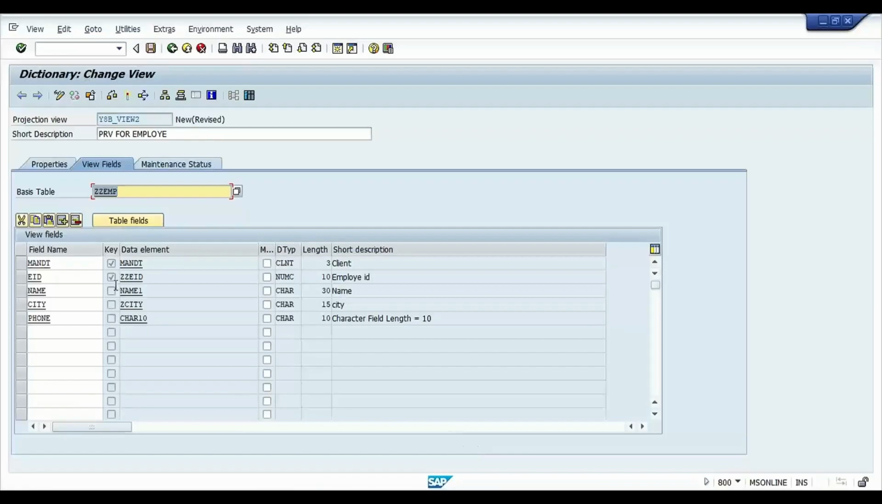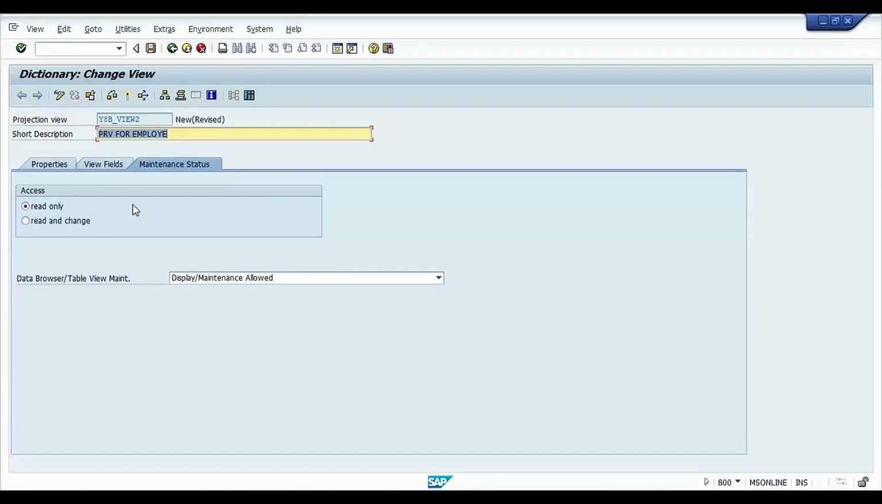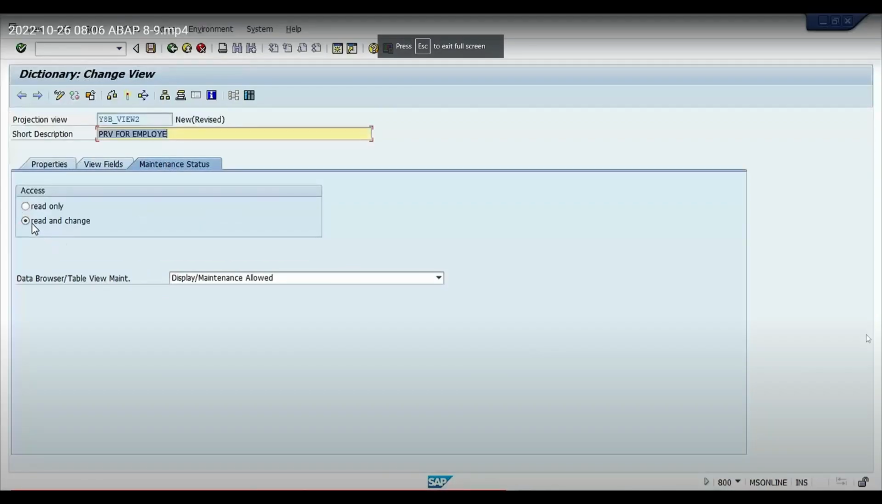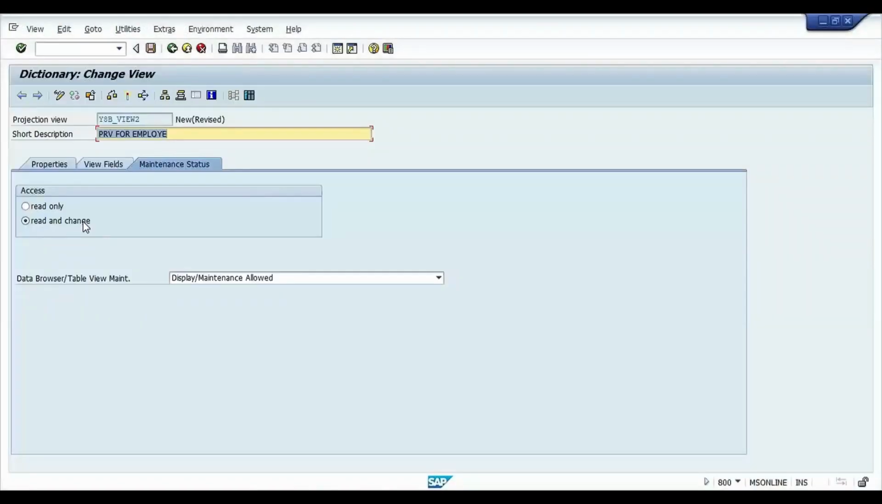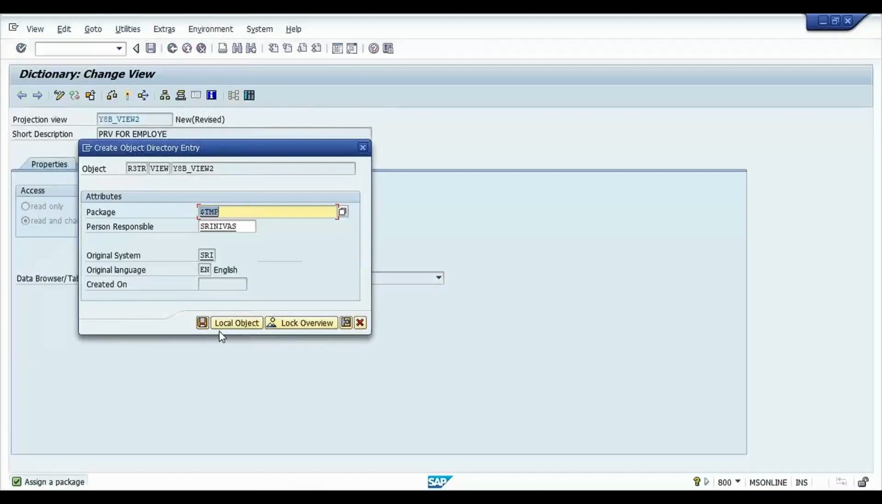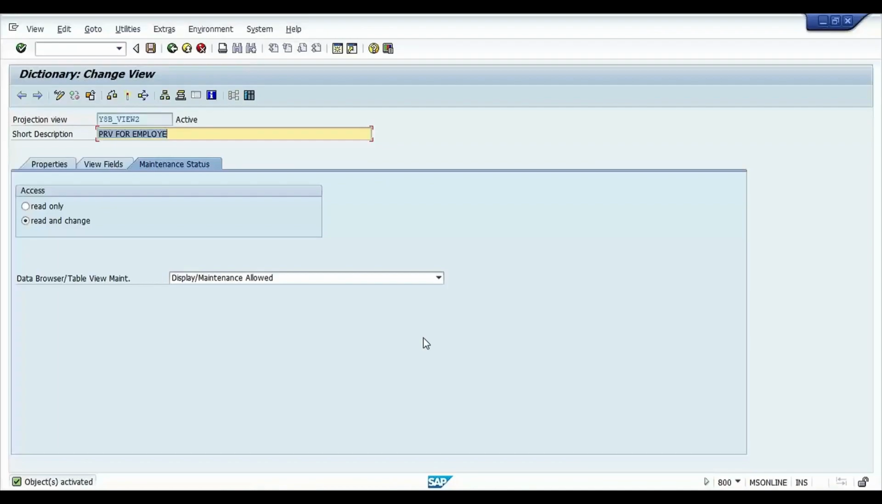Now the key field is also part of the definition. Now I am coming to the maintenance status and I am saying read and change. Read and change, so it allows the user to read as well as change. Display maintenance allowed. Allow the user to change the data. Activate. So now it got activated. It has not thrown any error. It got activated.